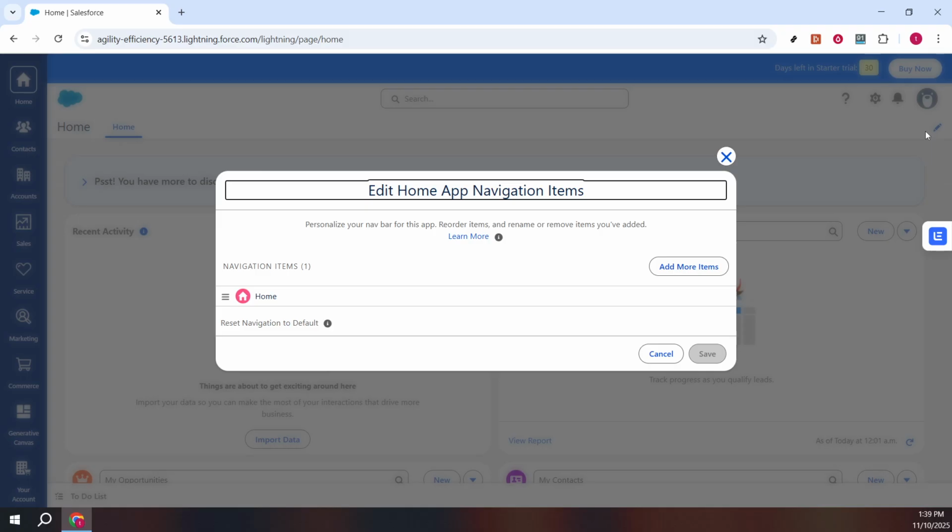Once you've clicked the pencil icon, you'll be in a position to edit your tabs. From here, you can alter the order of your existing tabs, remove ones you don't frequently use, or start the process of adding new ones to better align with your day-to-day activities. To add new tabs, go ahead and click on Add More Items.